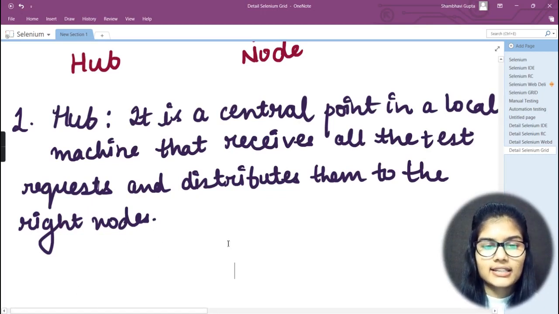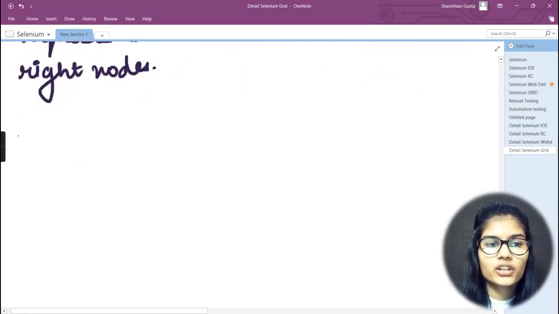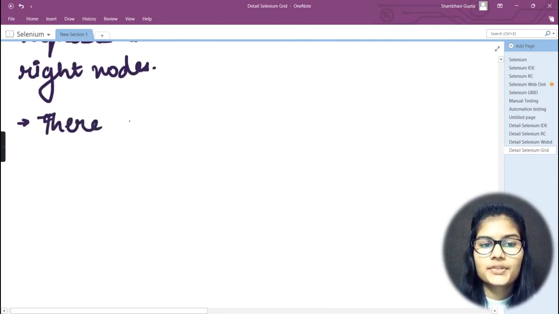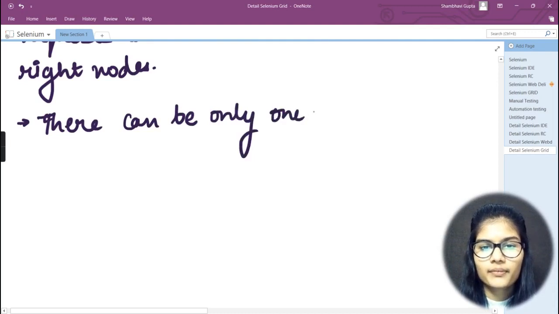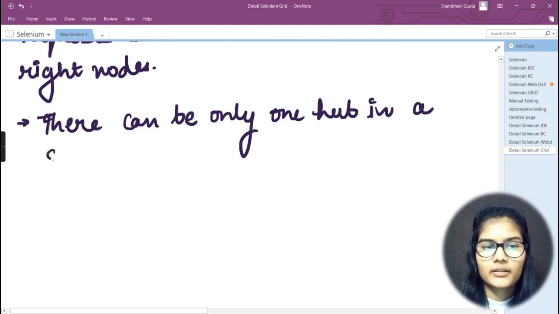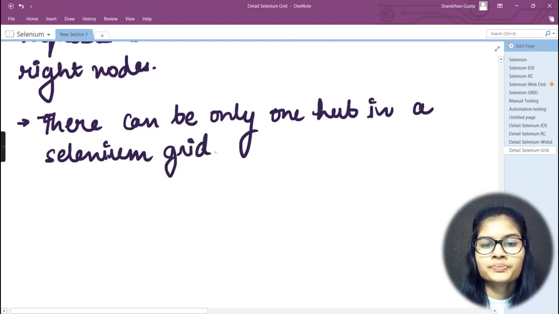Next very important point here is that there can be only one hub in a Selenium grid. So in a Selenium grid, there can be only one single hub. Please make sure you remember this because it's one of the very important things.